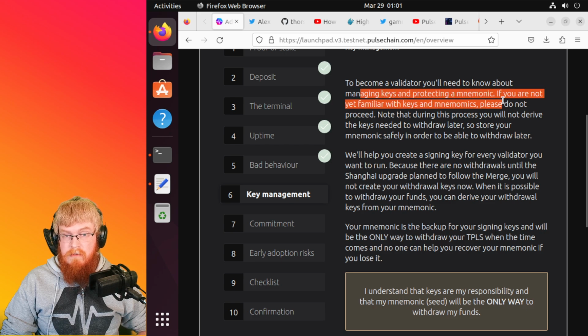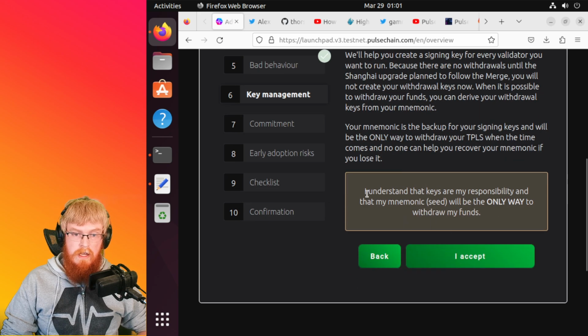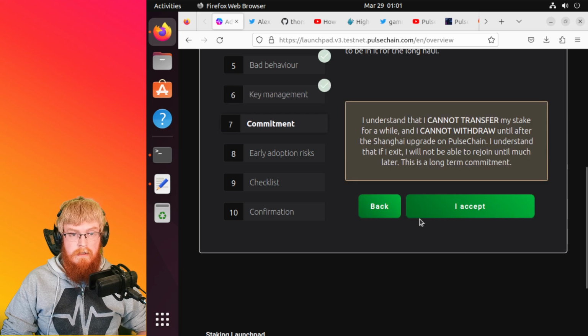Your mnemonic phrase, the 24 seed words that it gave us, you got to save those. If you lose those, you will lose your validator. You lose all your pulse. It's gone. Yeah, the only way to withdraw later is with those seed words. So save those.